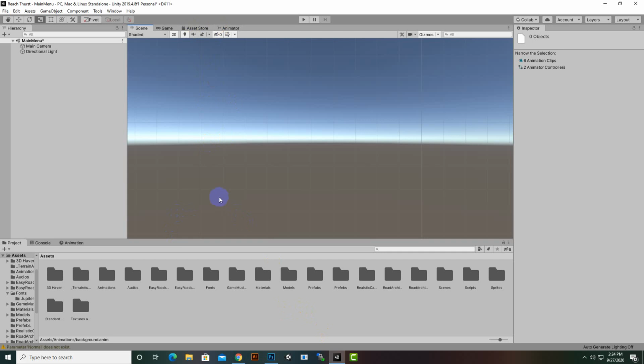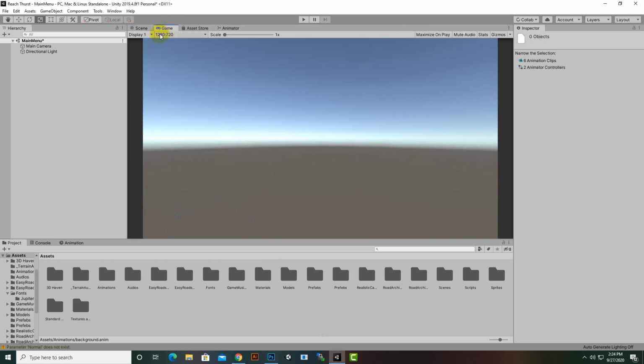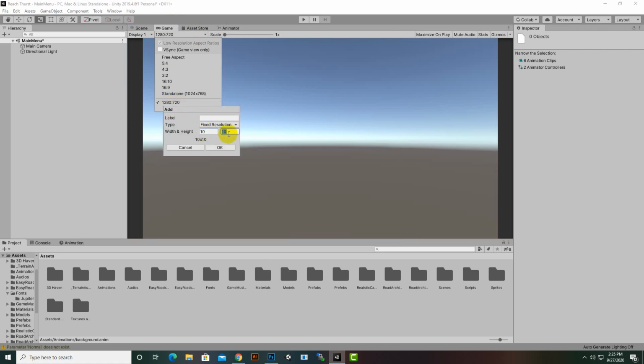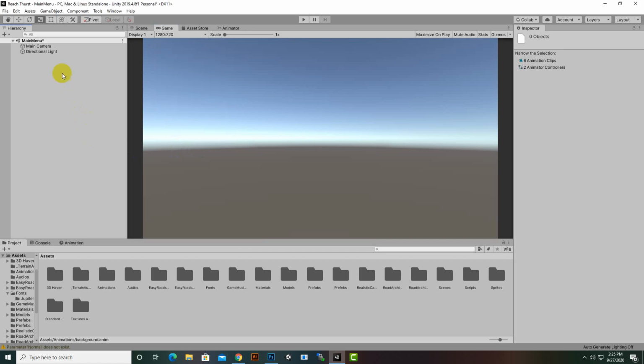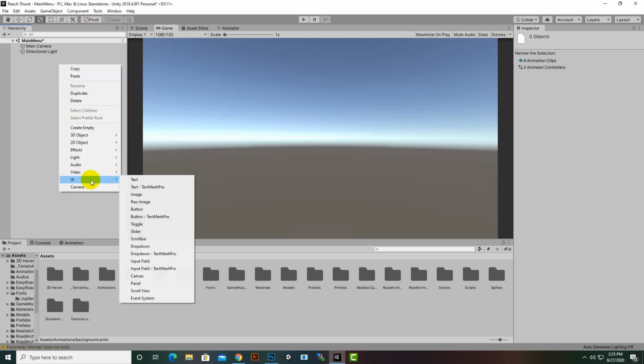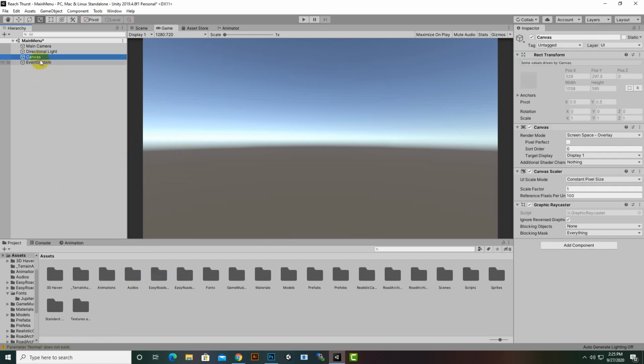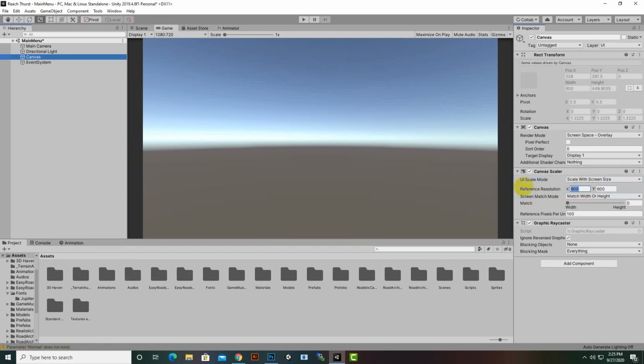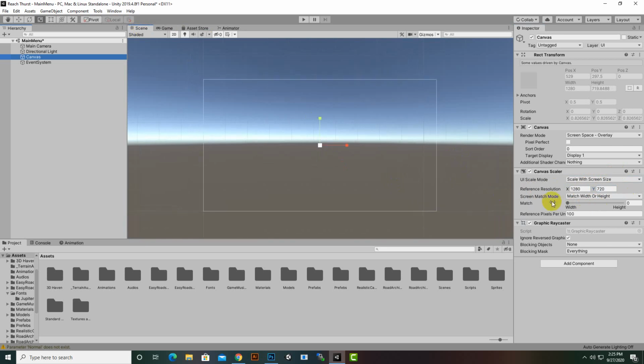And let's start. So first of all, you will set this game view size to 1280 by 720. If you don't have this dimension, you can add your desired dimensions over here. After that, we will create a new canvas. Right click, UI, and then Canvas. And now we have to set this canvas to scale with screen size. So now we can add here 1280 by 720. So now it will be compatible with all screen sizes of desktops.